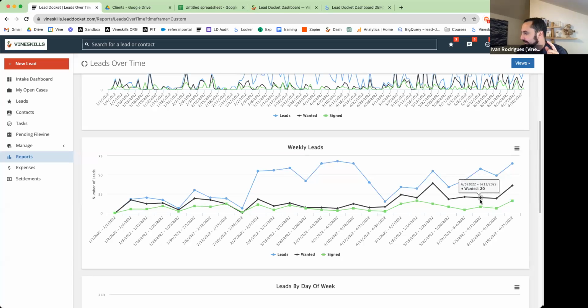Here's a good example. These 2 weeks: this week we got 43 leads and 21 were wanted. The following week, my marketing did something right that got more leads, right? So the marketing brought 58 leads instead of 43. That's a big increase in the marketing leads. But my wanted leads went down 1.